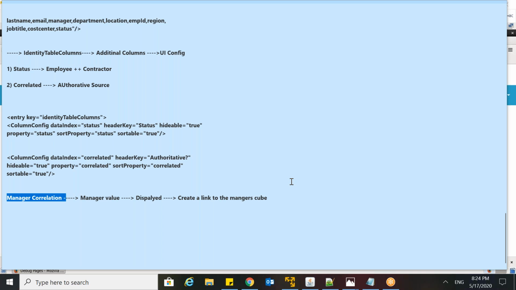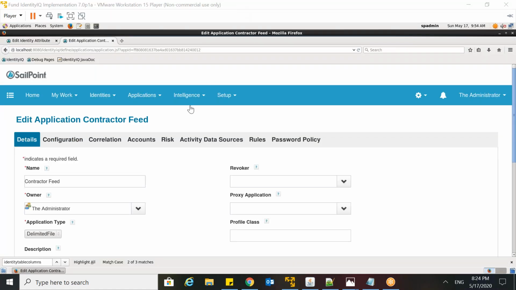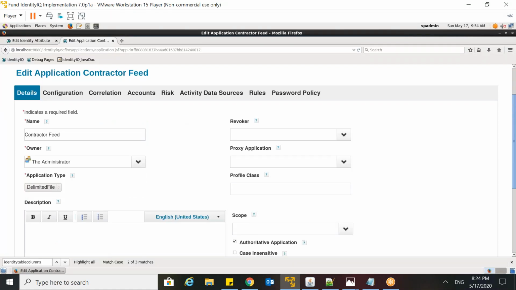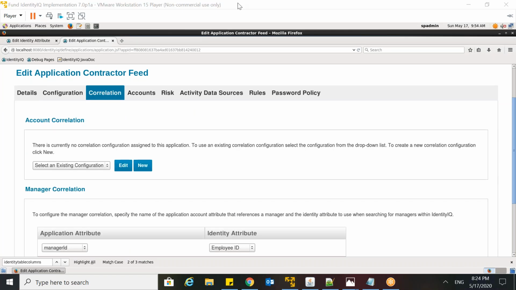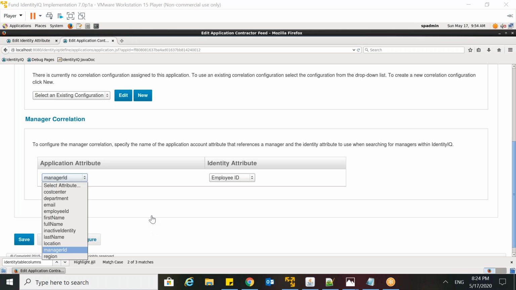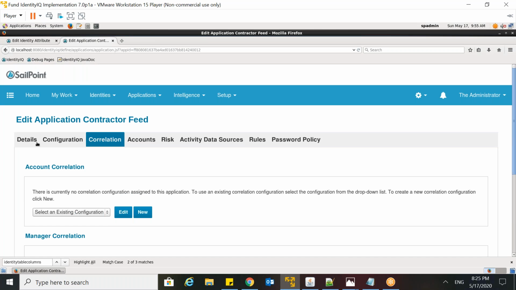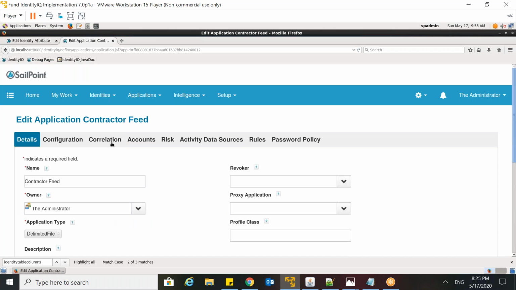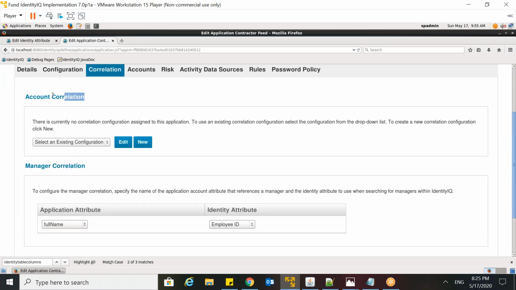So I'm going inside my authoritative application. This is the authoritative application we defined, contractor feed and employee. You will go to the correlation tab. And in this correlation tab, you have this manager correlation. So I'm going to application definition, I'm going to the correlation tab. We are not defining account correlation. We are defining manager correlation.